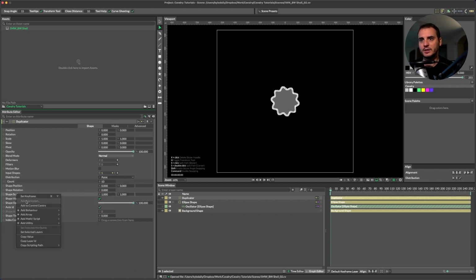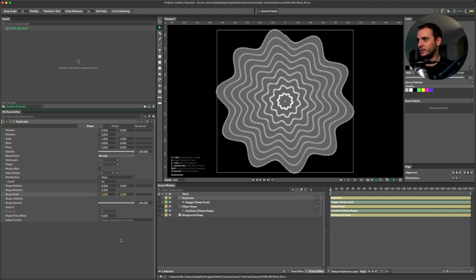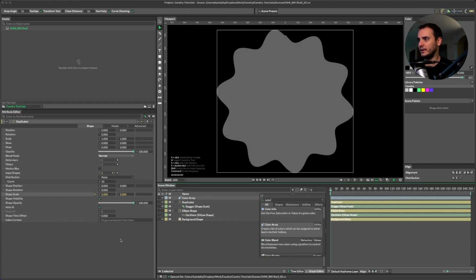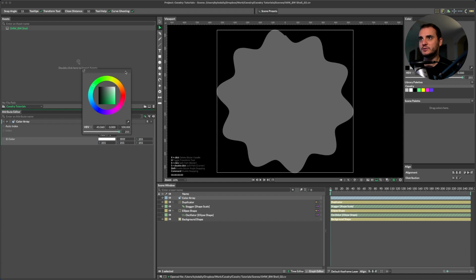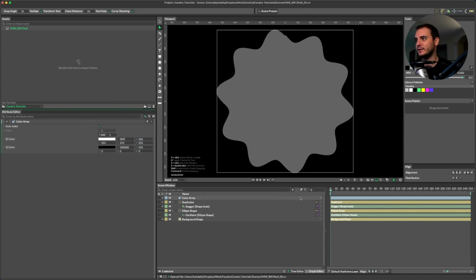And then right click on shape scale and add a behavior stagger. Now we can hit Command Period to search for a color array object, and then we'll change the first color of this array to white, the second color to black, and then connect this to the ellipse shape.